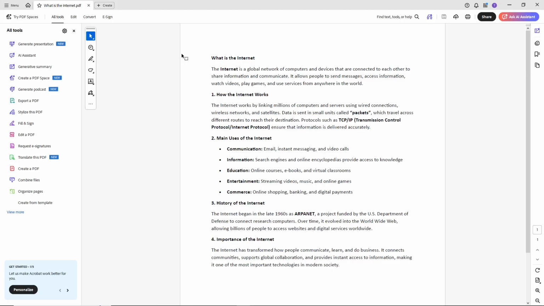Now look at the upper left toolbar and click on All Tools. This expands your options and gives you access to Adobe's full suite of PDF editing features. It's the gateway to more advanced functions that aren't immediately visible in the basic interface.